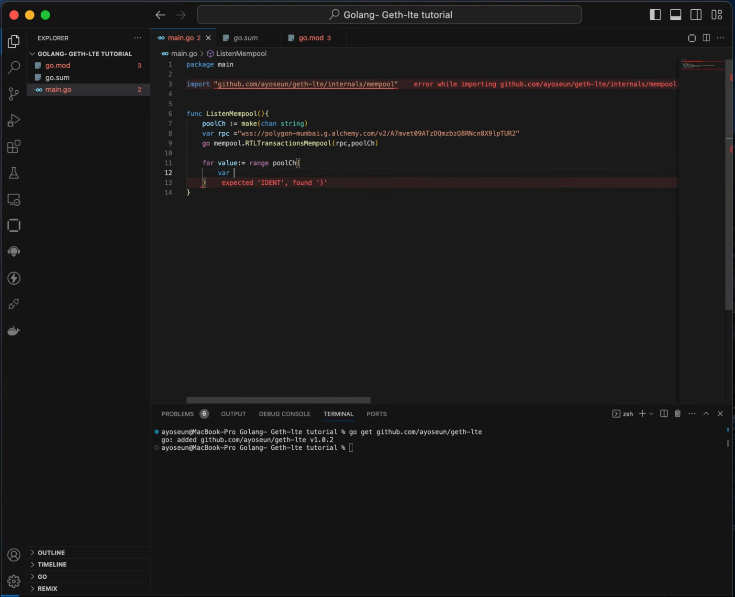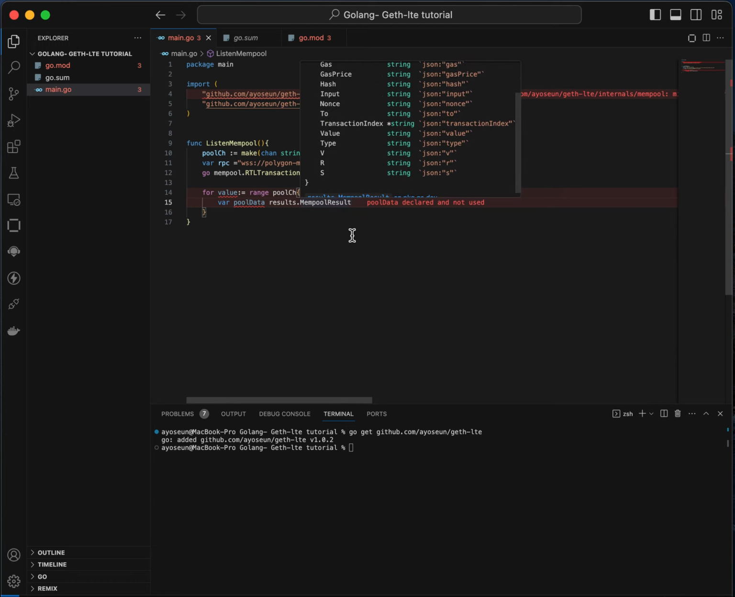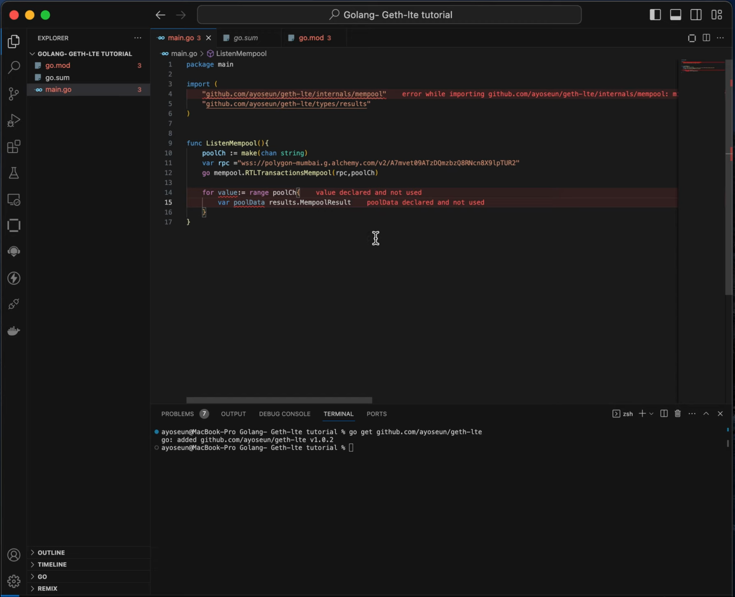Let's pull out the struct, pull data results dot mempool result. Yeah, cool. So you can see all the information, the blob that comes directly from the mempool. So what we want to do next is to unmarshal this pool data into the value.